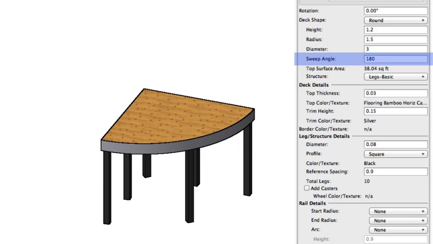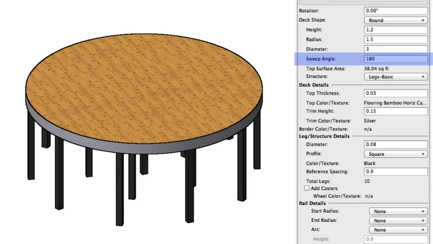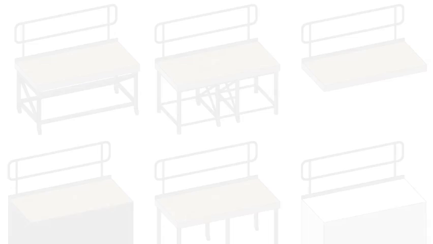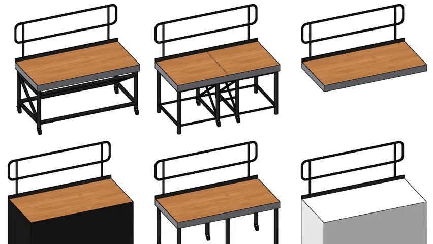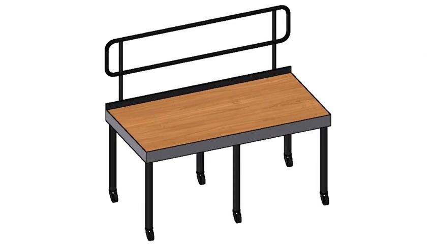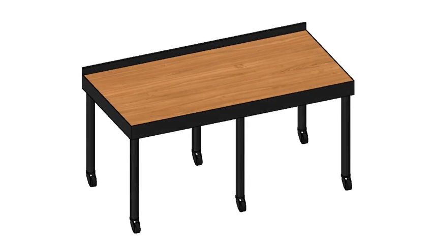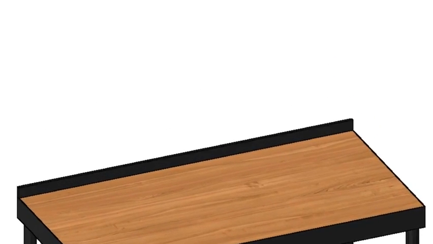Sweep angle in particular governs the overall shape, as it allows you to create either a complete circle or a variant on a semicircle. Structure includes the various construction types. Legs Basic will give you the simple straight legs that can be customized in shape and color below, in the Leg Structure Details section of the Object Info palette. Deck Details allow you to change the attributes of the top or the deck itself.